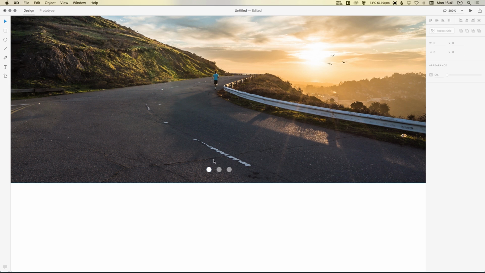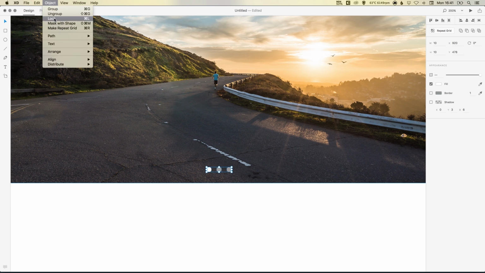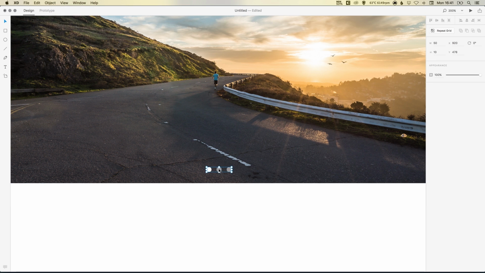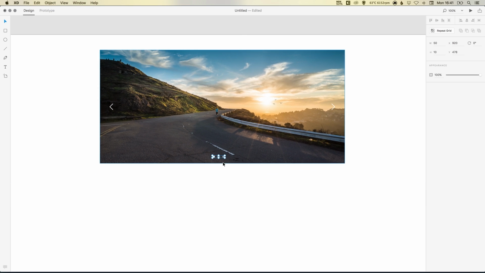So this first one here is the current slide. This is the active slide. And these other two dots represent the inactive slides. Now we can hold shift and select all of these circles, go up to object and group them together. So now we can drag these around as one element.